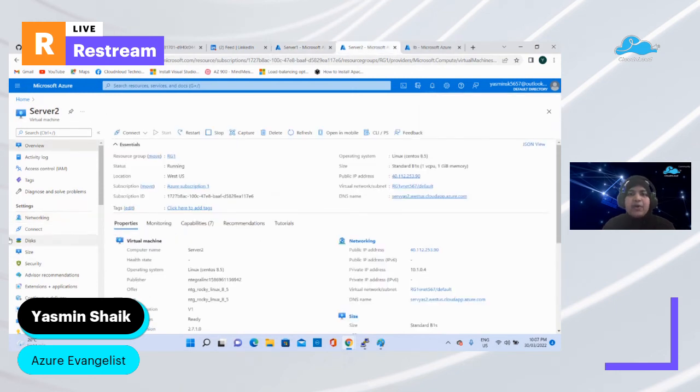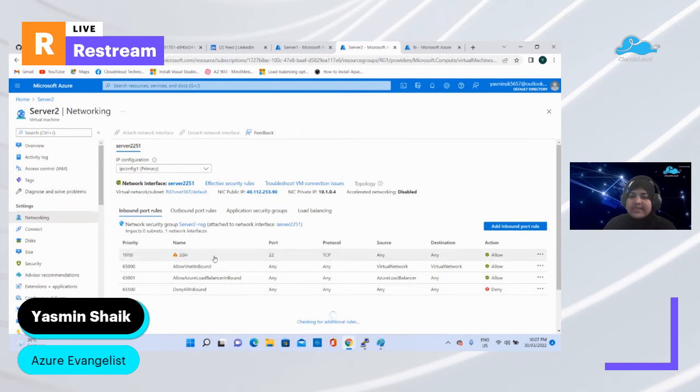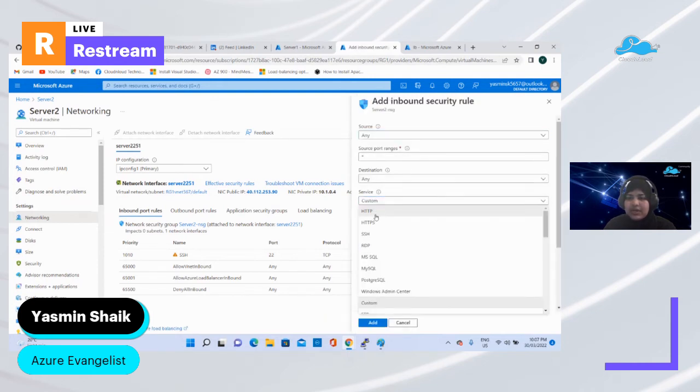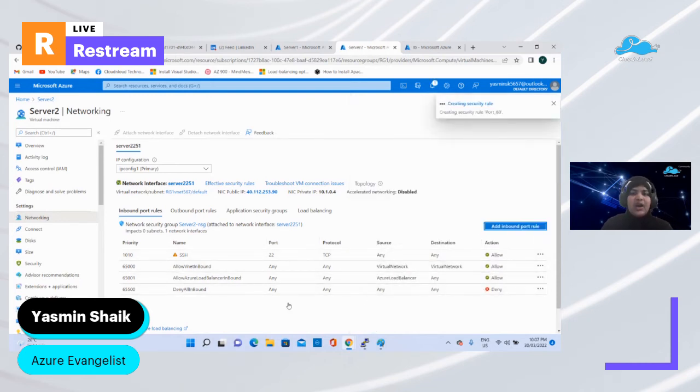So what I am doing is adding port 80 to my virtual machine server 1. The same way I'm going to add it to my server 2. Go to server 2, go to the networking. If you see here also, only SSH port 22 is enabled, right? So now go and add an inbound port rule. I want to allow HTTP, allow or deny, so I want to allow, the same. And if you want to give some name, give it, that's it. By this, you are allowing traffic to your virtual machines through port 80 as well.